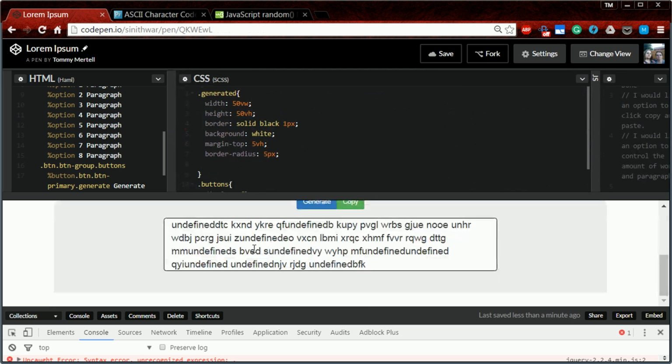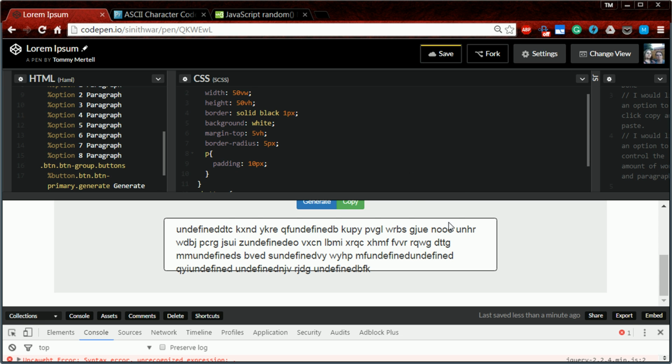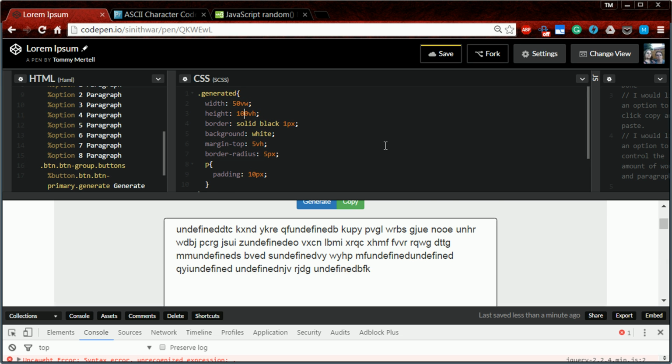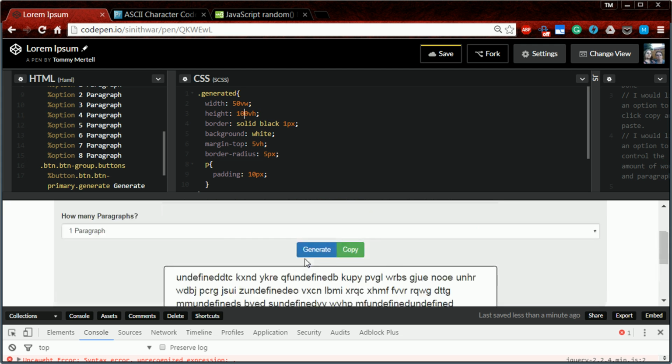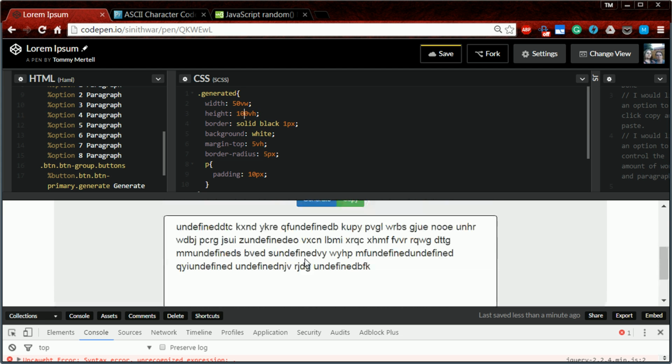Okay, so we got that. We need to add a little bit of padding to the paragraph. So we're gonna say 10 pixels on all sides. And then we're just gonna say that the view height is 100. 100 view height, right? Yeah, okay. So now I have a problem.